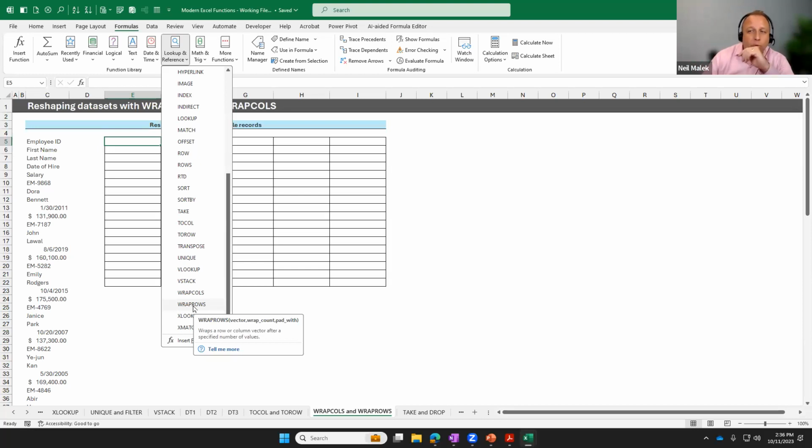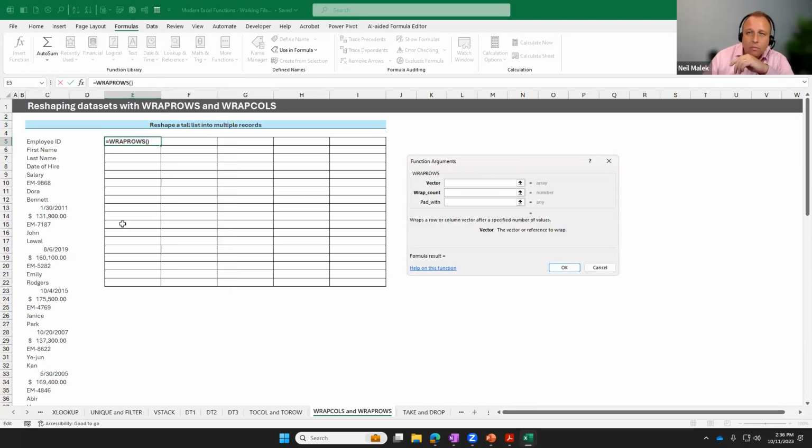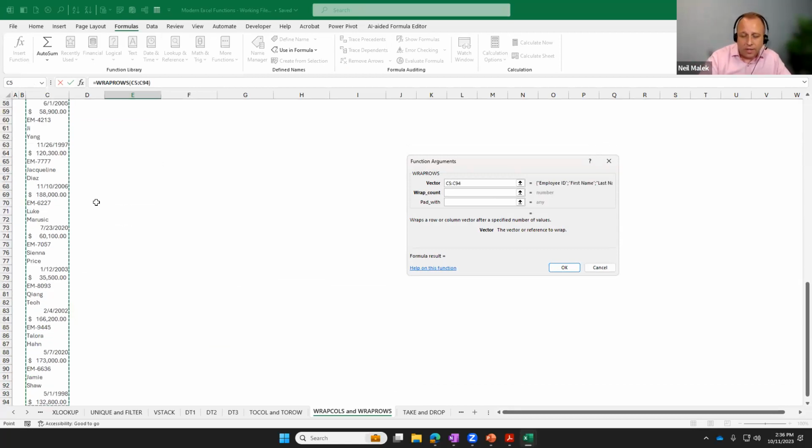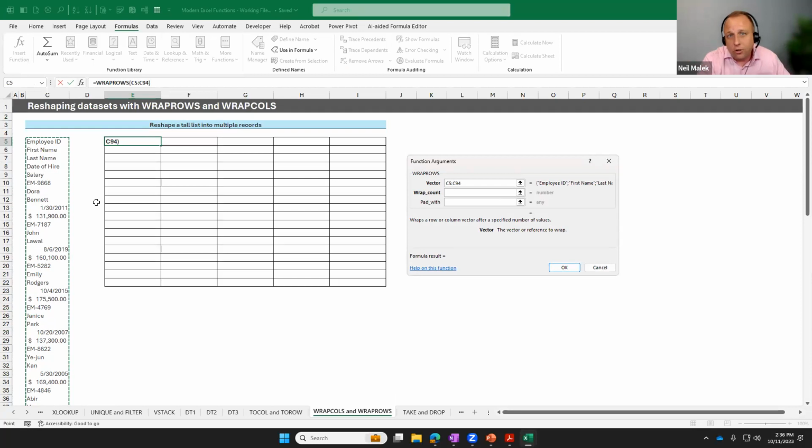So again, I'll go WRAPROWS here. So the vector is just their way of saying, is this a vertical data set or is it a horizontal data set? Did they give you one gigantic row of data? Did they give you one gigantic column of data? What did they do to you? Please, tell us what they did to you and how it pains you. All right, so that's my column. It's my vector right there.